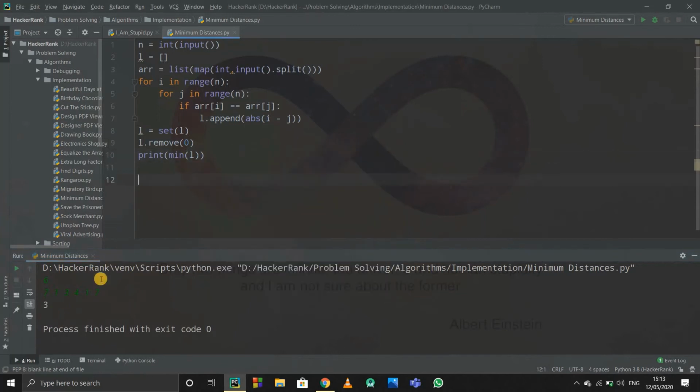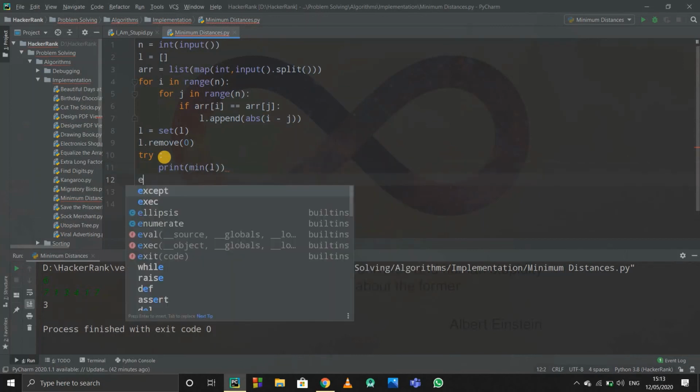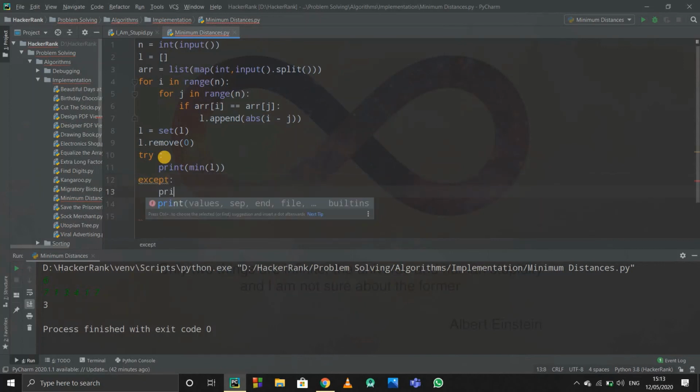Now see, it is right, but if no elements are repeating in this list, like 7 and 1, then L will be an empty list, and minimum of L will bring us an error. They have told us that if this gives an error, then we just have to print -1. So simply I'll use try and except. I'll try to print minimum of L, and if this does not exist, then they have told us to print -1, so in except I will print -1.